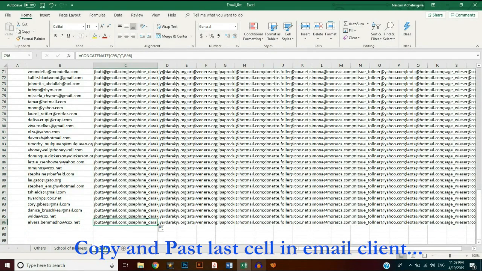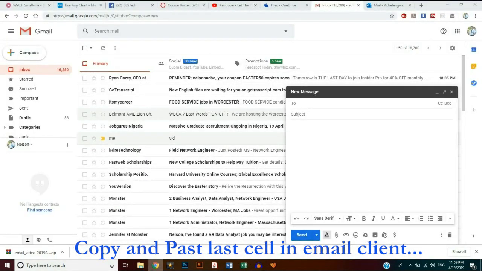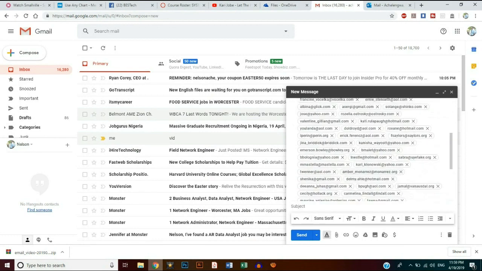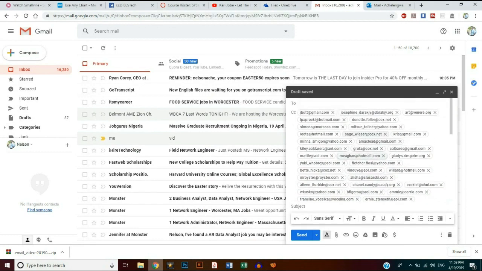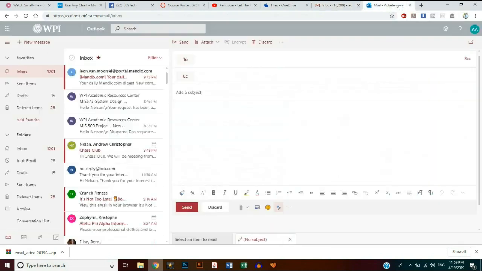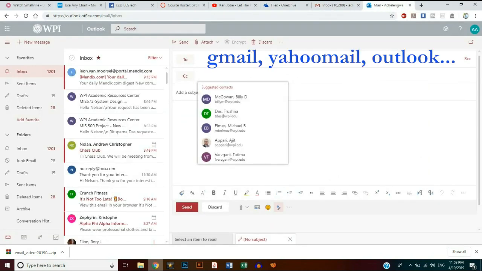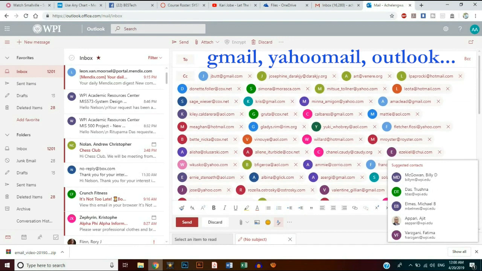Now you can just copy and paste the last cell, which contains all the emails, in your client's email software, and that's it. The software automatically parses the list for you. Sweet! The good thing with this method is it works in Gmail, Yahoo Mail, Outlook, and several other email clients.